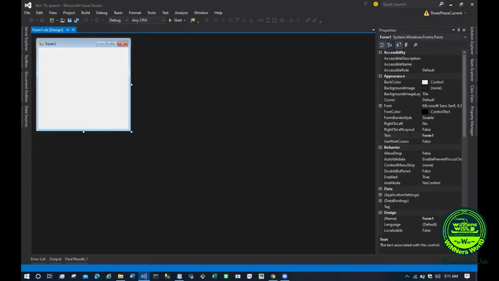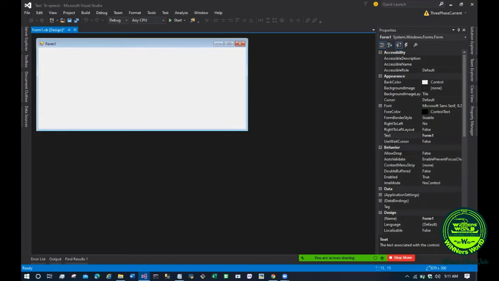Right, so this is the first form that we have. Let me increase it a bit. Okay, so there's Form1, and there's the title of the form. You can change the title, which is Form1, to text to speech app. Hit enter there.